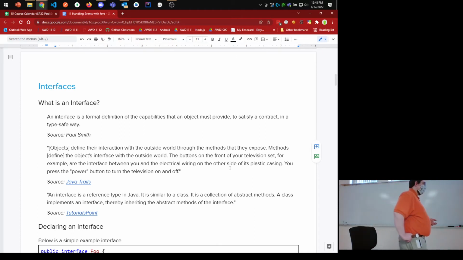Another definition from Tutorialspoint is that an interface is a reference type in Java. So as you've heard, there are primitive types and there are reference types. Primitive types is that narrow list, and basically everything on the primitive list, all of those can be represented as integers or numbers. All of them can be represented as numbers in some shape or form. But this here falls under the reference category.